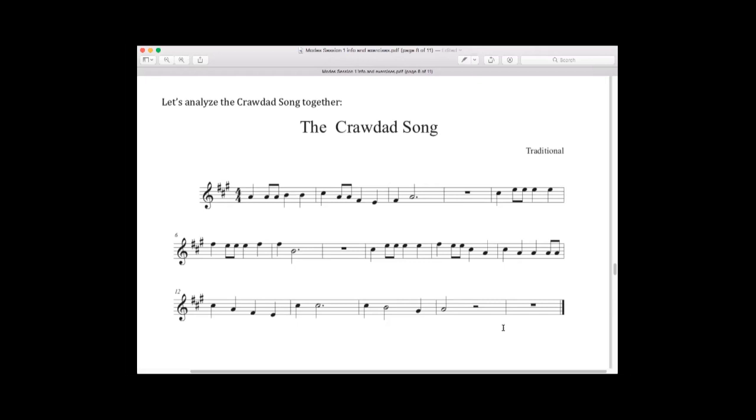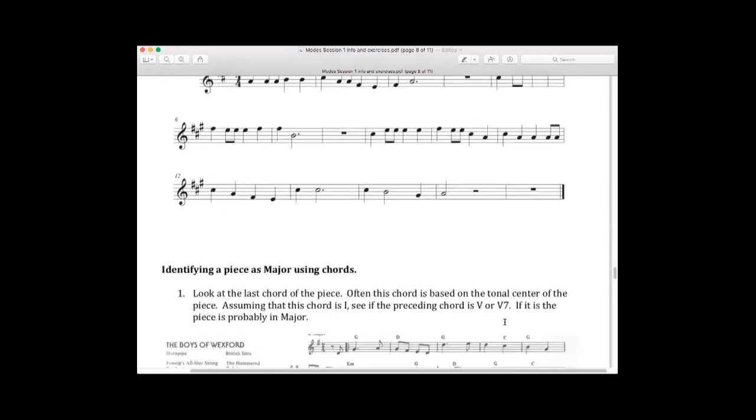So those are the things you're looking at when you're looking at melody. I'm recording this, so if you have any questions after looking at it, just email me and I'll get back to you. Let's go on.